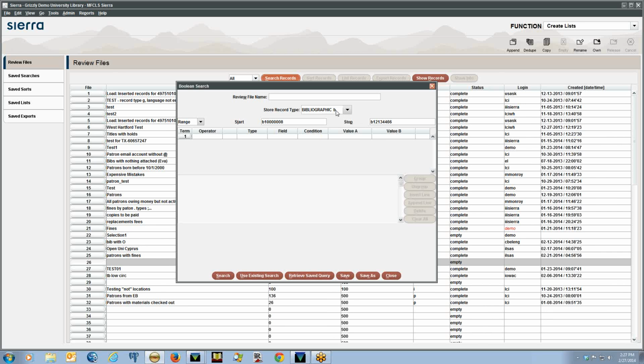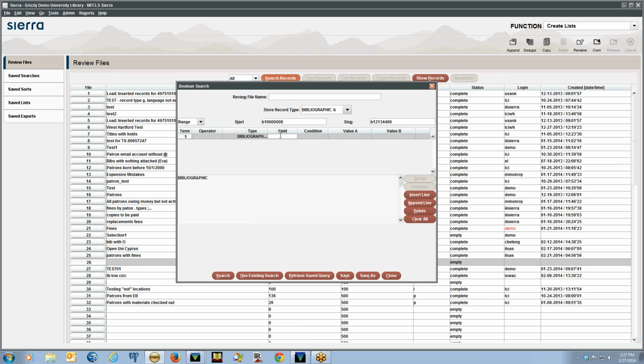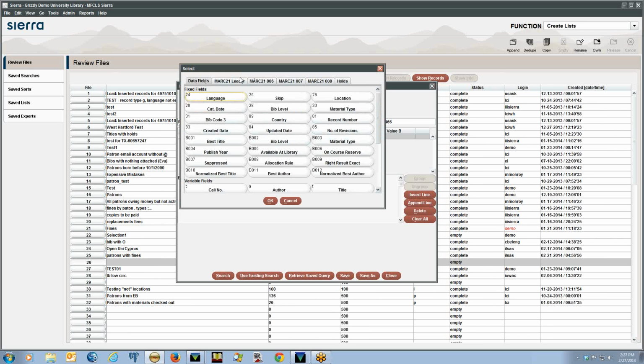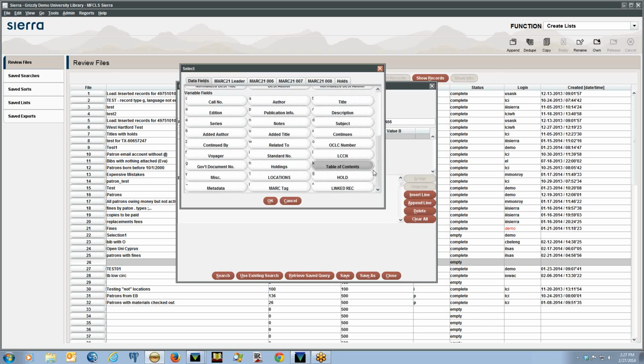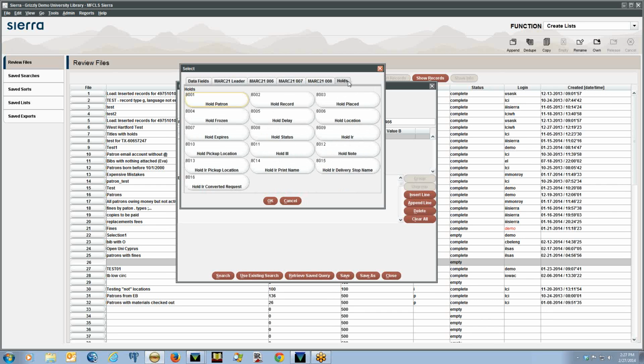So if we have our stored record type as bib, we change the record type to bibliographic to search on. If we double click here, you'll see a lot of the same fields that we have had in Millennium show up here. You can search on all of this just as you had before. However, you'll notice a new tab here at the end called holds. And here you've got a lot more information that you can use to narrow down your search.